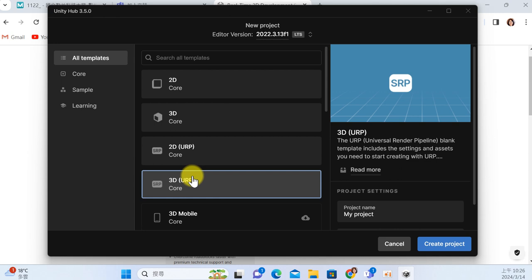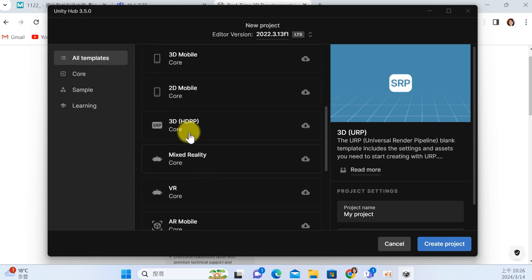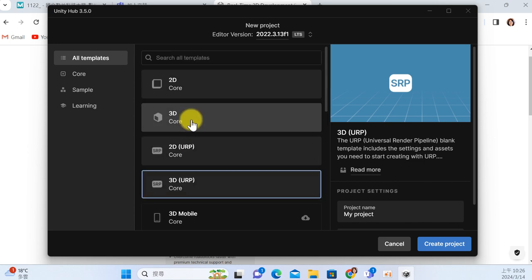So let me explain the difference between the 3D core URP and the 3D HDRP. The difference is about the rendering environment. Rendering means the game is real-time computing about the rendering.